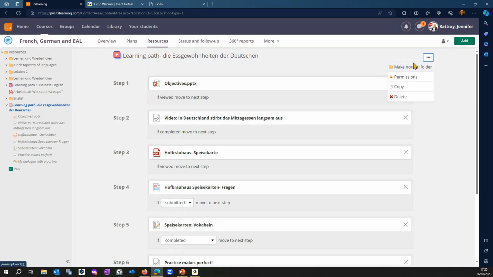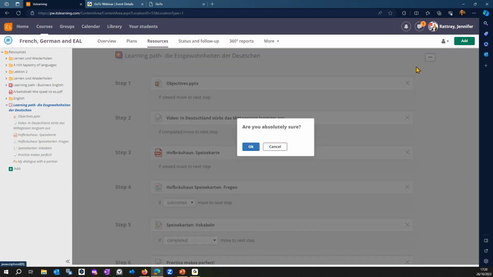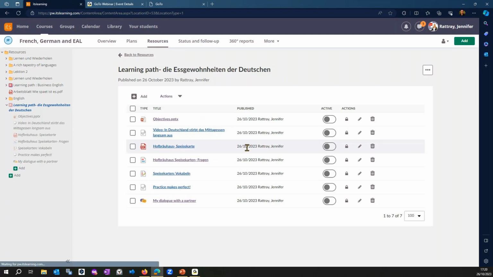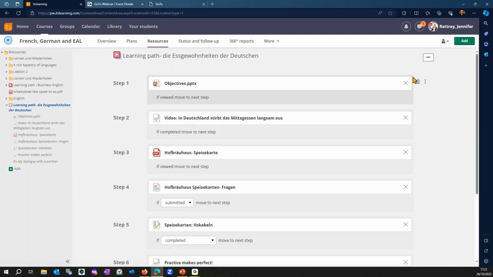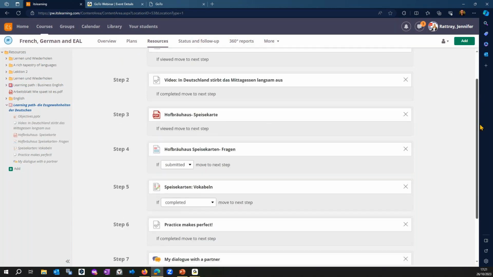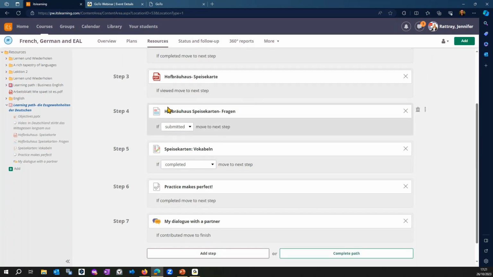If you think, oh, I need to add a different resource, that's fine. You can click on the three dots again and just make the folder a folder again. And then you can press add and add more resources. But what makes my learning path particularly interesting are steps 4 and 5, because I have options. Here we have an assignment, which is the comprehension questions that I had.